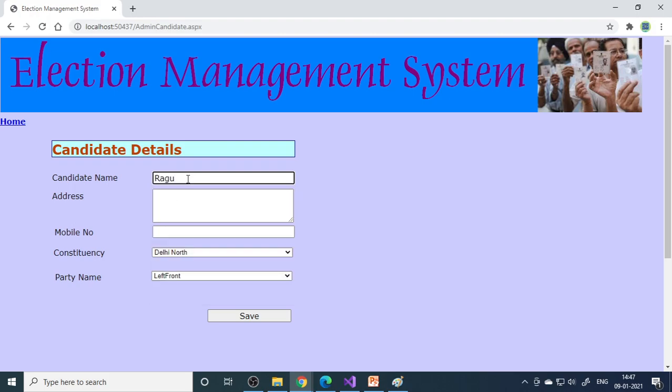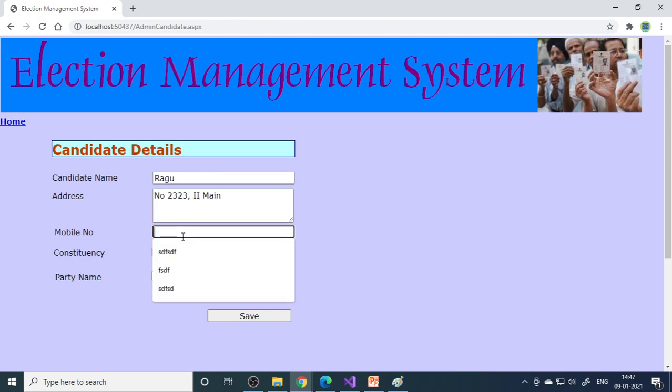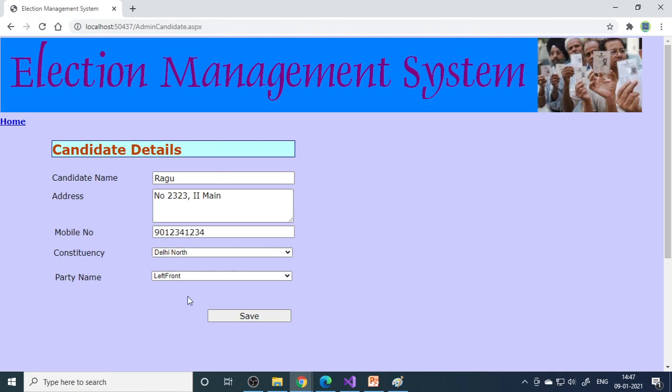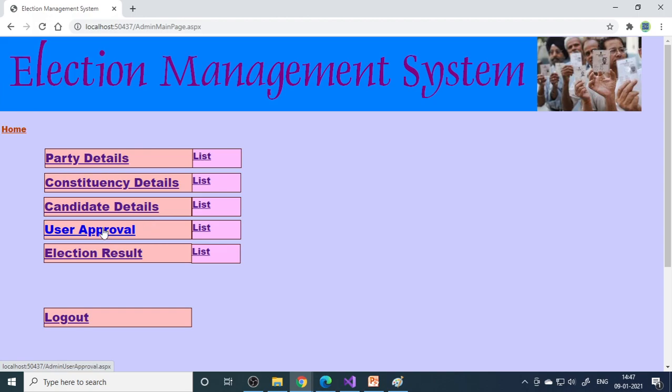Let's say Raghunandan number. So in real time we can collect more data, but here is a dummy project to prove that it works. So therefore it selected only a limited number of columns. So save this. Okay, candidate is cleared. Next is user approval.